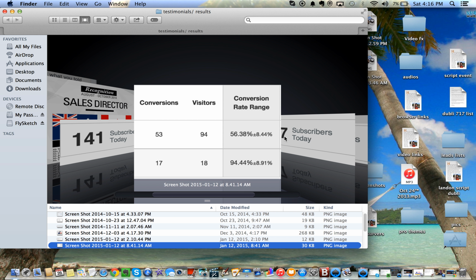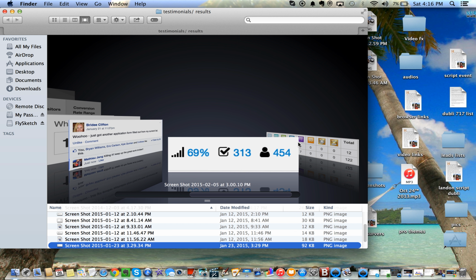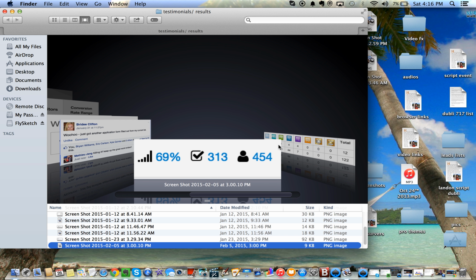As you can see, I do this all the time, right? Just an application form filled with my current list. This is like the application process I was telling you about. That's one of my people on my team. 69%, 330 leads on 454 clicks. This will allow me to build my team to 122 people that you can see there. So as you can see, I got tons of results here, and these are only random snapshots I take. I don't end up recording a lot of those.